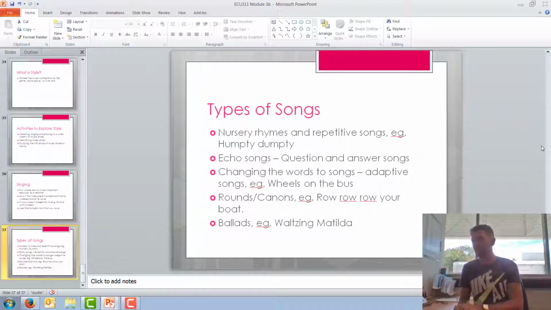You've got rounds and cannons, for example, row, row, row your boat gently down the stream. And as I touched on before, ballads are very valuable for many things, but one of them is passing on information and learning about history, and an example is Waltzing Matilda.